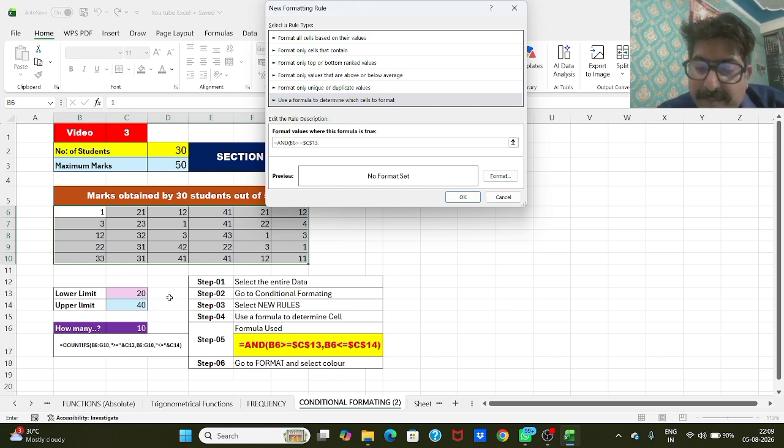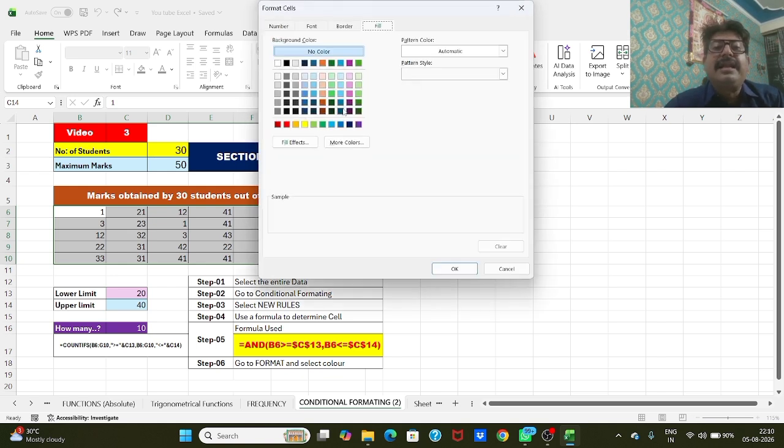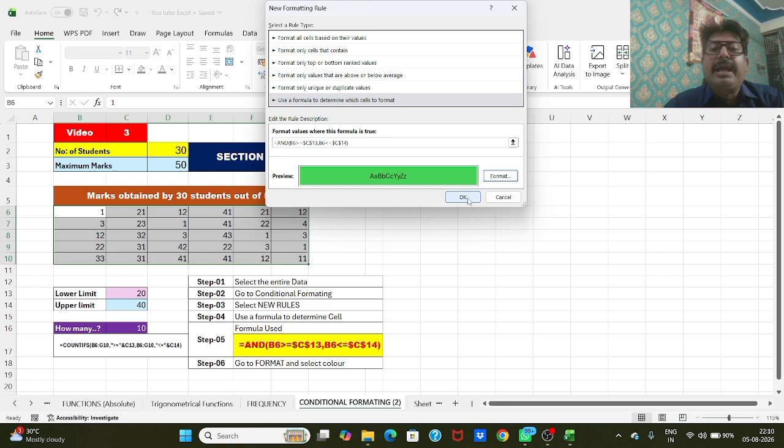Once again, comma is this one. And B6 once again, type B6, less than or equals. Less than or equals what? It's the upper limit. So upper limit is 40. And now bracket closed. Now what we are required to do is go to format. Here I'm selecting the format and then color. Choose any color of your liking. So I'm taking this color, and then OK, and then press OK again.